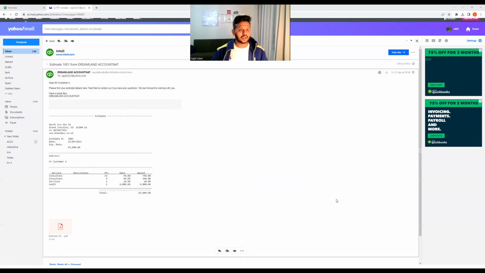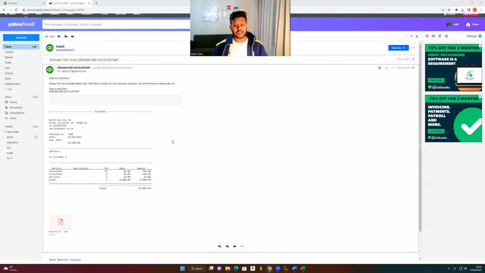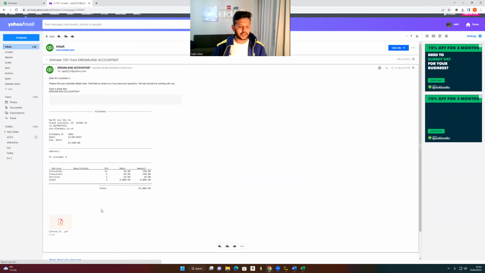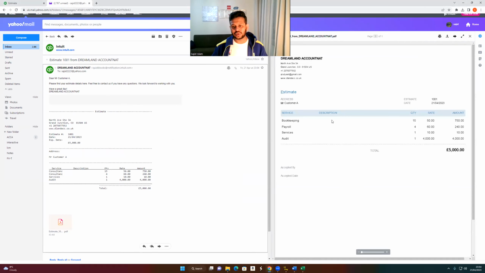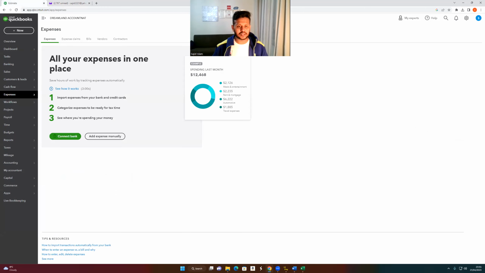So you can see here, this is the email I have received from QuickBooks. It's like, dear Mr. Customer A, this is this. So you have all the information here. We have a PDF here as well, the estimate. Now, if I said like, okay, thank you for your email. I like the estimate. So obviously I like to accept this quotation. Please send me the invoice, and I like to make the order. So if I'm happy with that, our next step will be to make the invoice.